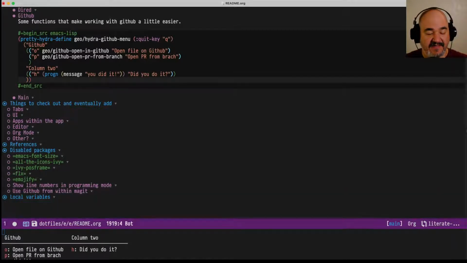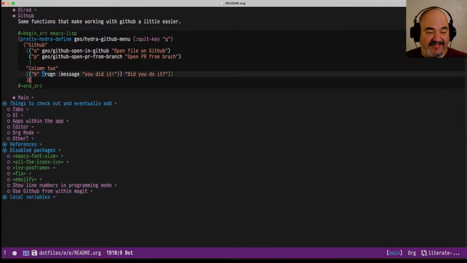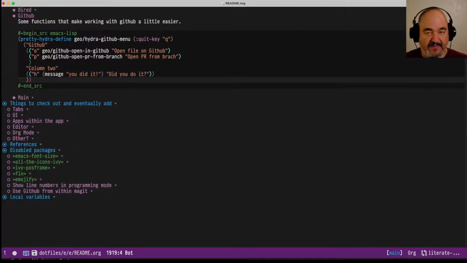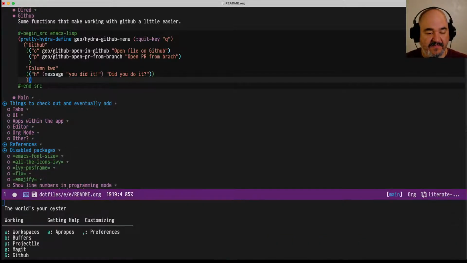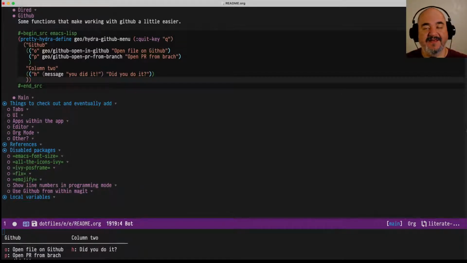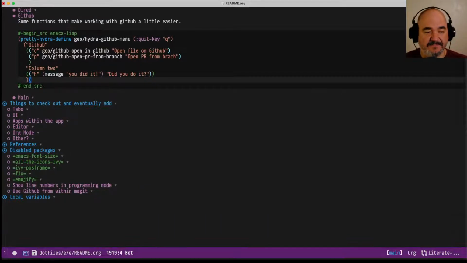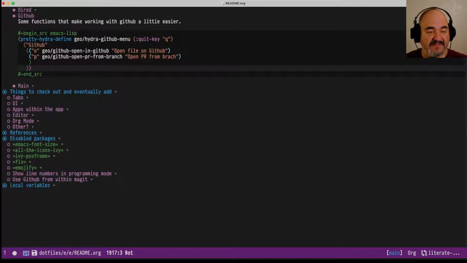Trying stuff out. Hey, you did it. There we go. I also wonder if I can just do the message like this, call it directly. I know progn allows you to group functions into one call. Nope. Redefined. Okay, so I can just call the message directly there. Perfect. So let's delete column 2. We don't need that. And redefine it.